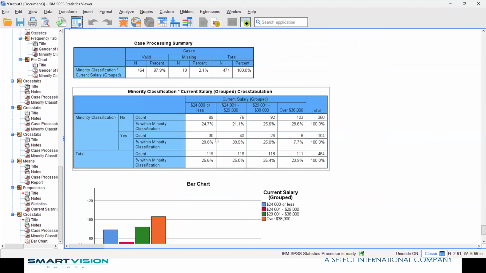And here it's saying, okay, well, look, 24% of the non-ethnic minority group are on 24,000 or less, 28% are on over 38,000. Of the ethnic minority group, 28% are on less than 24,000, only 7.7% are on over 38,000. So this crosstab is revealing some quite big differences between the groups, particularly when we look at the highest earning category here. It's not surprising.